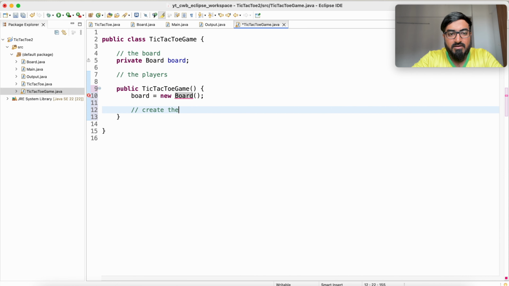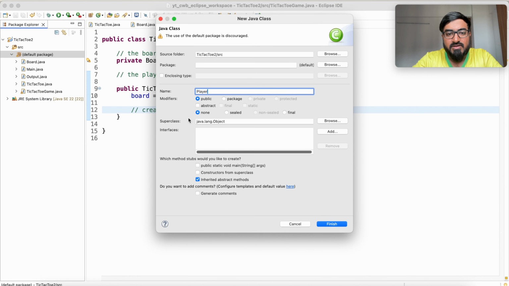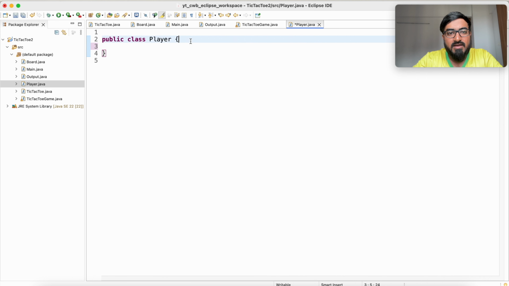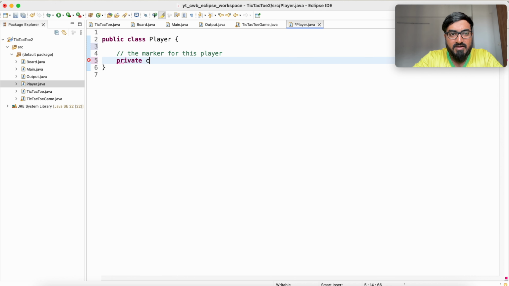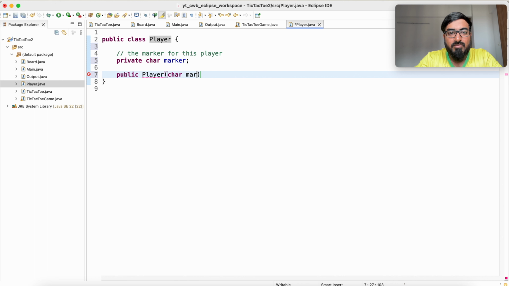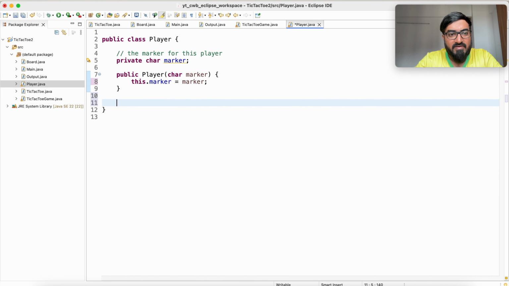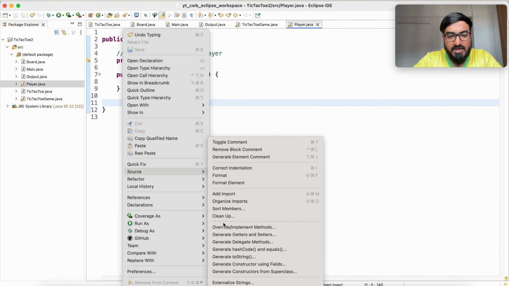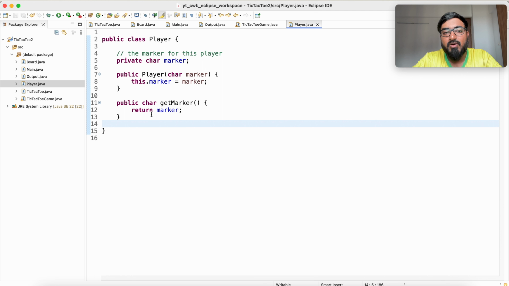Then we create the players. So we can create a Player class as well, we'll see how much code we can add to this. So the Player class basically will contain the marker for this player, X or O. So I can say private char marker, and when I create this player I will have to provide a marker. I cannot create a player without a marker, so this dot marker becomes the marker. And I will need a getter for the marker. So source, generate getters and setters, I'll say marker, getMarker. We cannot do setMarker because once the player has been given an X or an O as a marker, we cannot further change this.